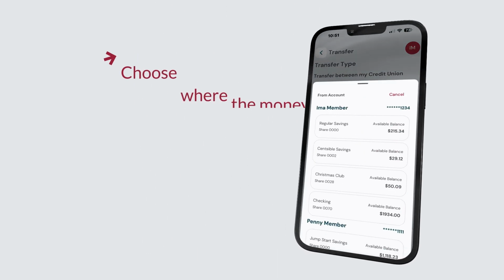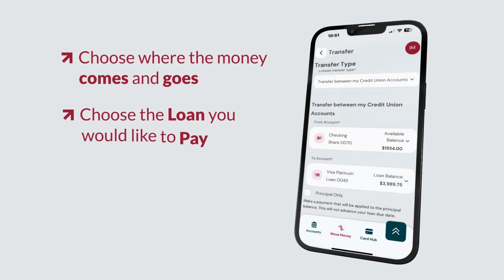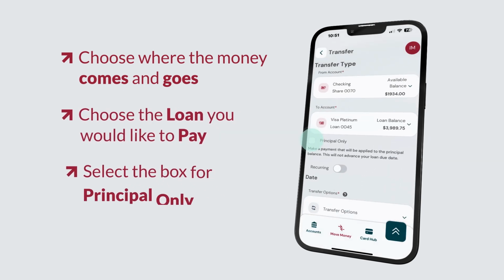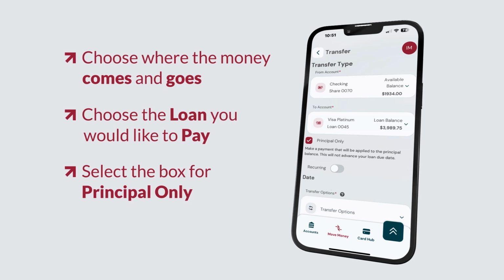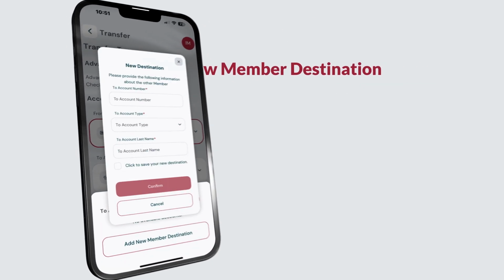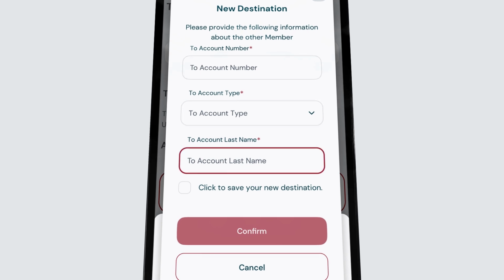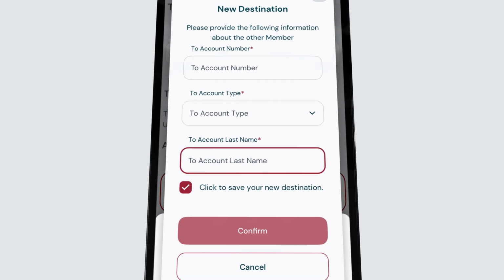Then, choose where the money is coming from and where it's going. If you're paying a loan, choose the loan. To make a principal-only payment, select the checkbox. For transfers to another member, choose Add New Member Destination. Enter their account number, account type, and last name. You can save this info for future transfers.